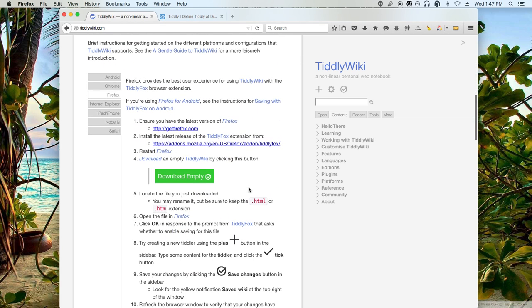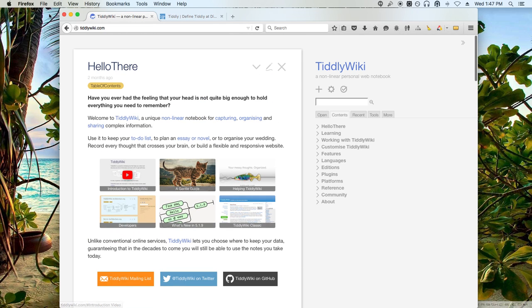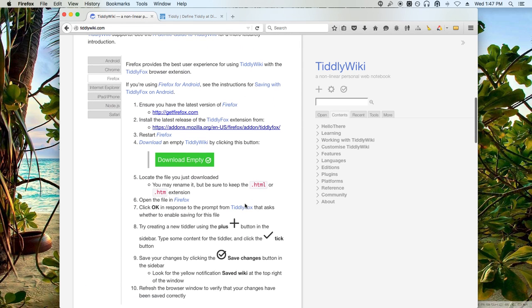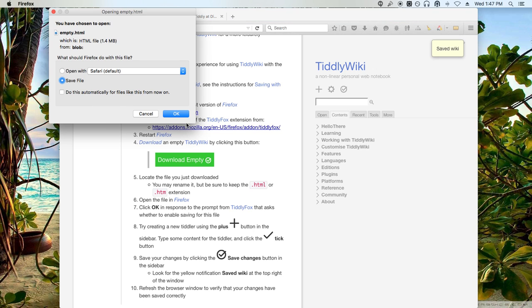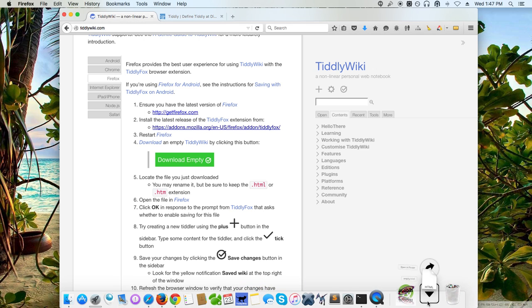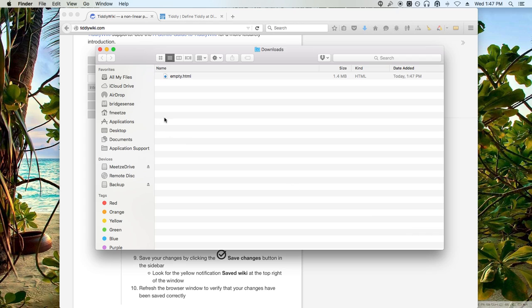One of the first things that I'd like to show you is that when you log on to TiddlyWiki.com, in order to start using TiddlyWiki, you'll download what's called an empty. And this is just a single file that makes up TiddlyWiki. Now I have to show you this because it's pretty interesting. So I've just downloaded this file and I go to my documents. You'll notice that there's this empty.html.